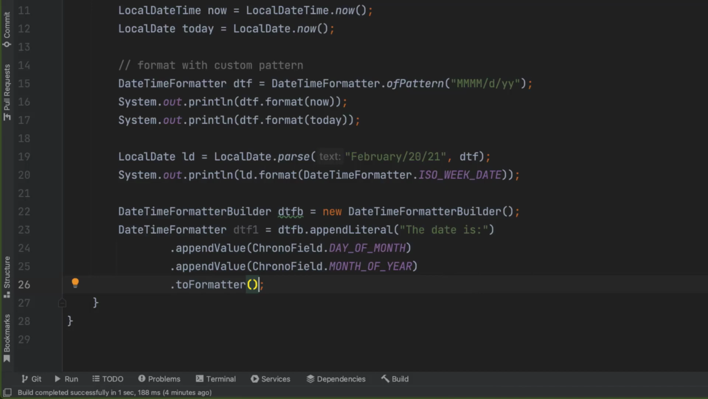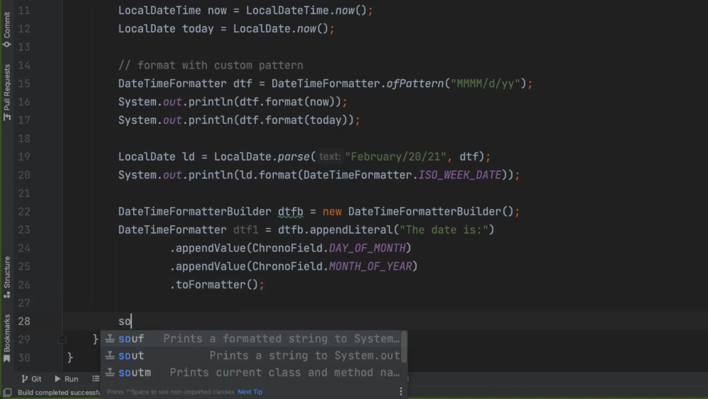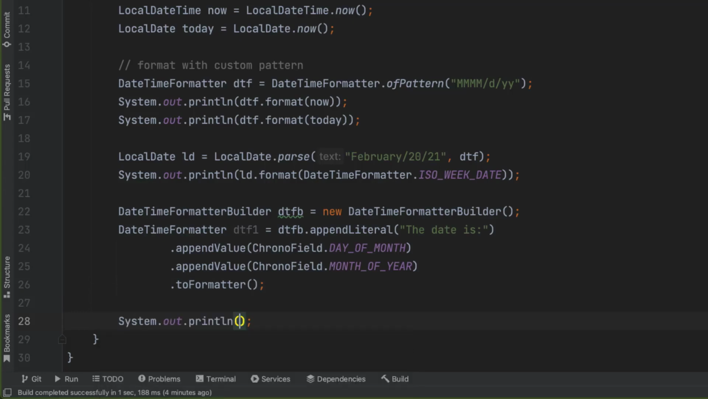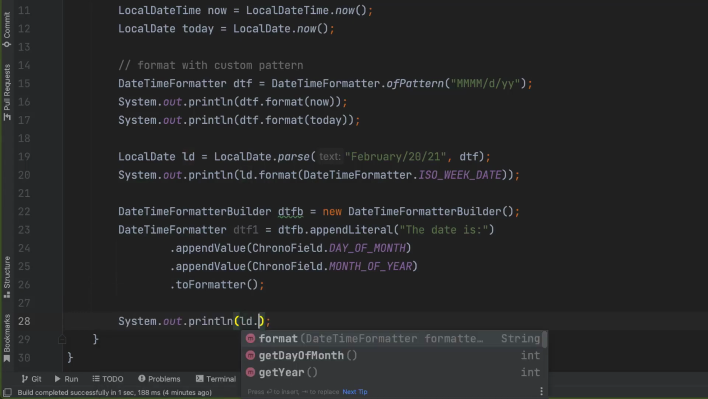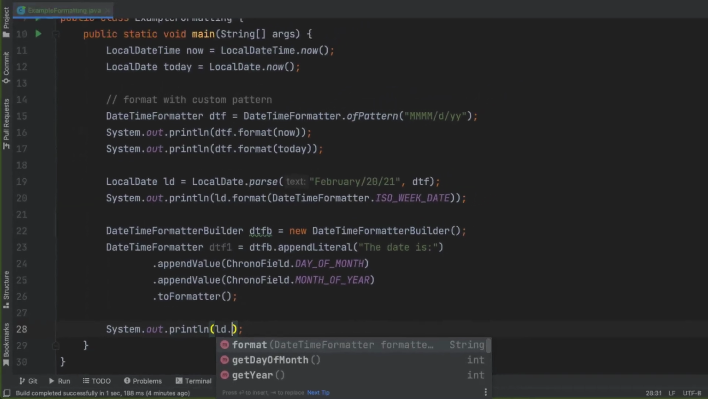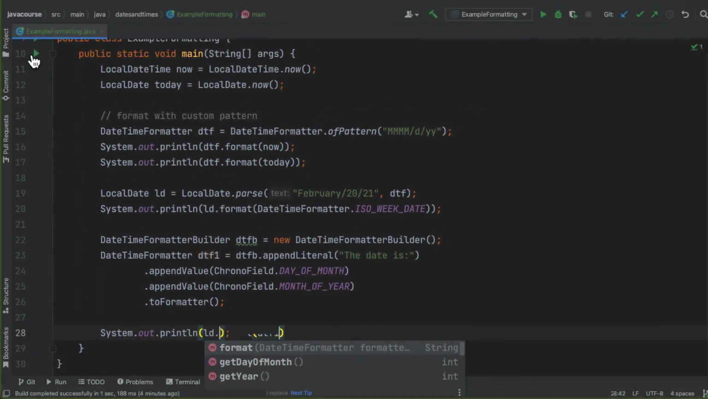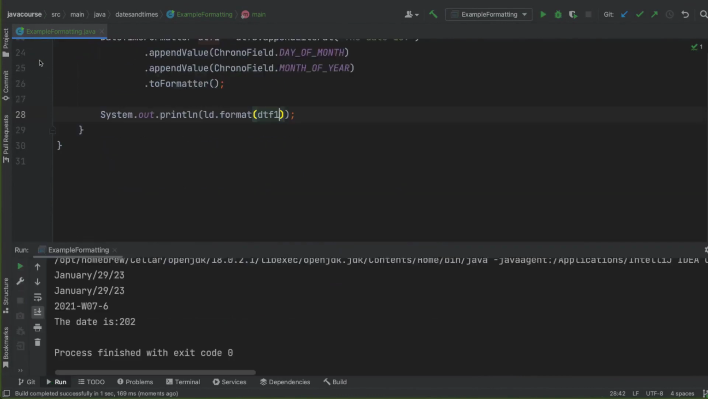All right. Let's now go ahead and use this datetime formatter. And you can see I can use it exactly like the other one that I've been using already. So we're going to grab our local date that I created. And I'm going to say format, and I'm going to do so with DTF1. And then you will see the result. And now it's going to say the date is 22. And that might look weird because it says 202 actually.